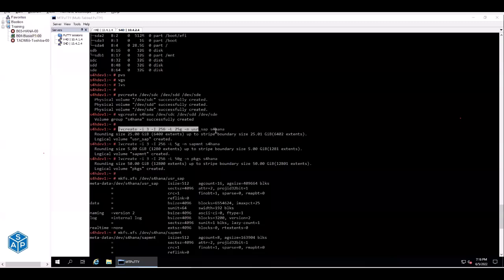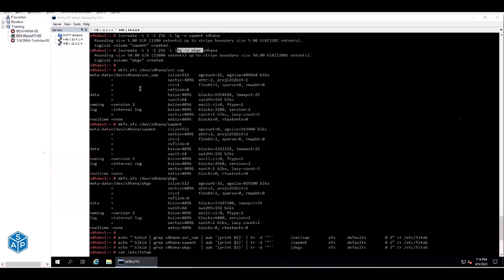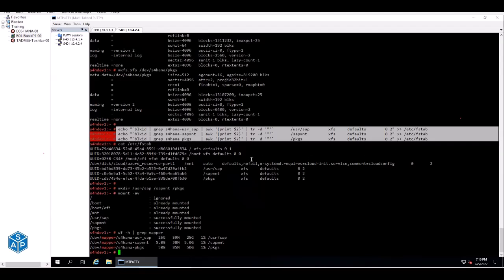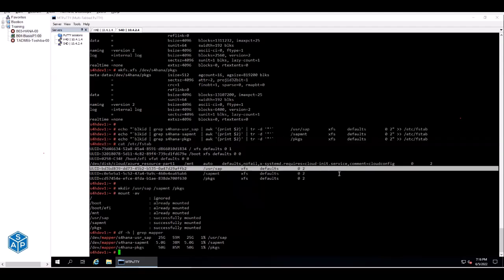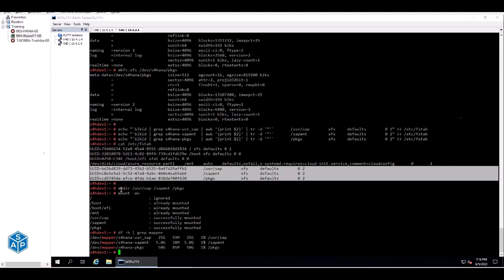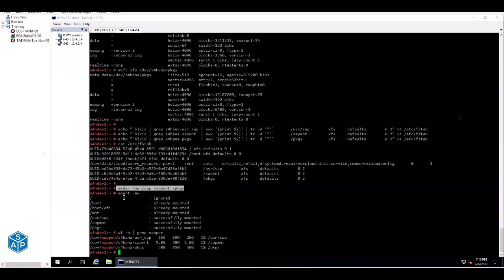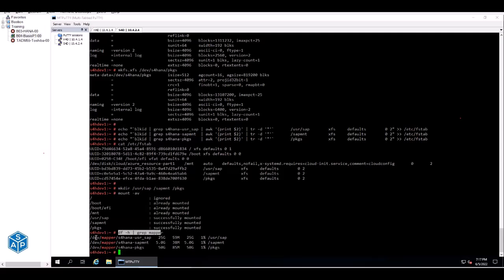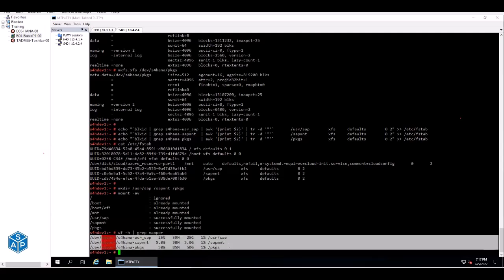Then I created a logical volume for /usr/sap, a logical volume for /sapmnt, and a logical volume for packages. Then I formatted all the 3 file systems. I created a file system on all the 3 partitions or logical volumes. Then I made an entry of all these file systems into my /etc/fstab file. This is the content of the /etc/fstab file after. And then I created the directories and mounted them. So all these 3 file systems have been mounted successfully: /usr/sap, /sapmnt, and packages. And if you see the current df -h output, you can see all the 3 mount points over here with their space, disk size, and everything.